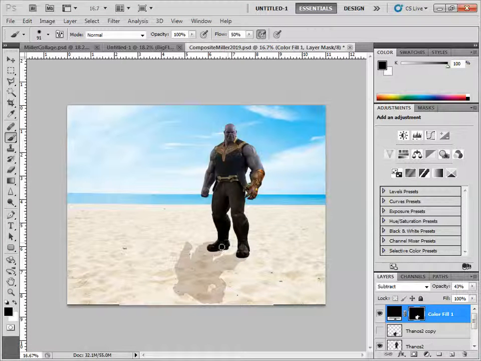So this kind of looks a little weird. So we're going to get rid of some of that right there. See if we can make it look good. Something like that maybe. Okay, so something like that looks pretty good. Gives him a legit looking shadow. All right, so far so good.